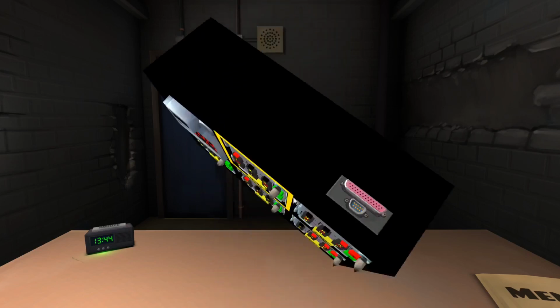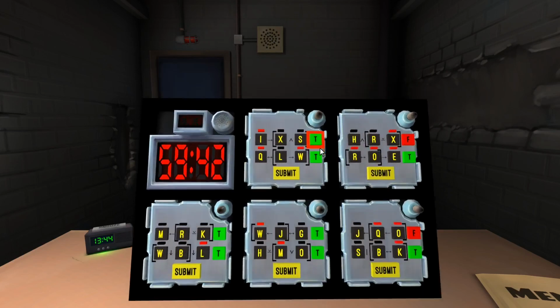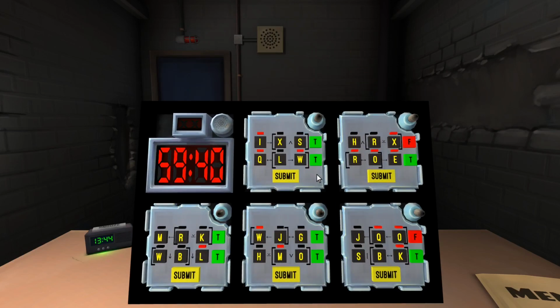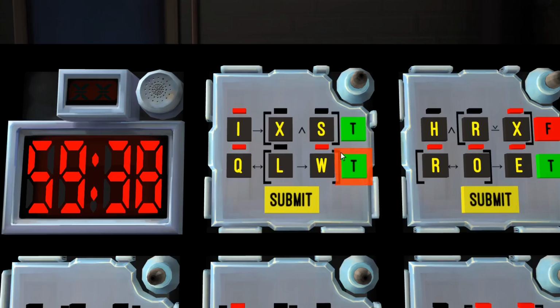Now, let's see how the module looks. We see a yellow submit button, 2 green buttons with the letter T, and 6 letters with 3 of them having red dashes above them. We can toggle the green T to make them a red F. Let's go over the top line. Here we can see an I, X, and S and symbols between each letter.